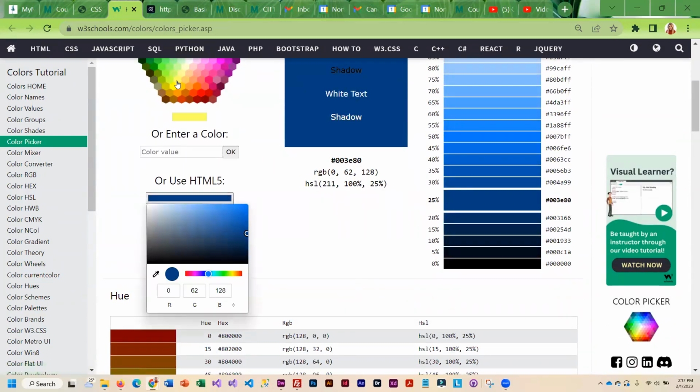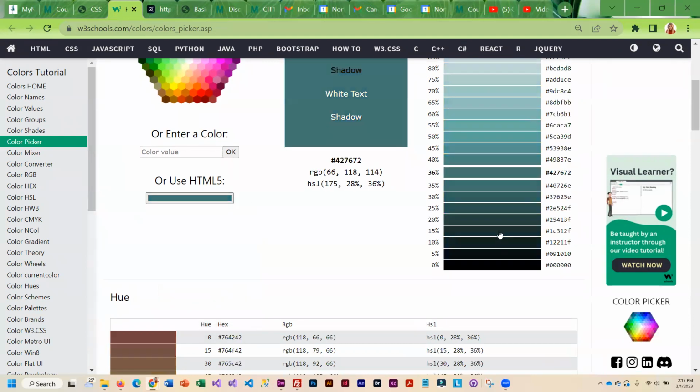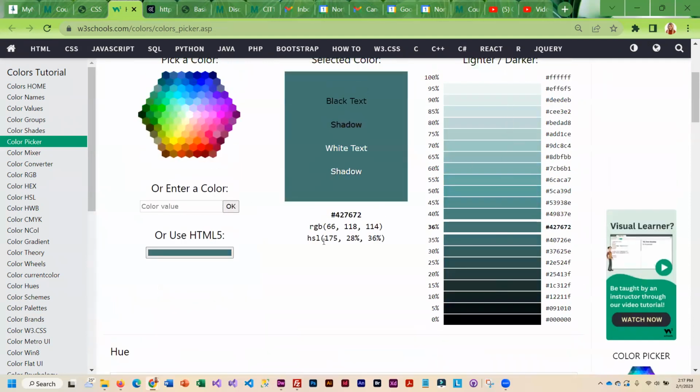Another option instead of using these colors is you can actually get this continuum of color, which is also kind of nice. If you click away, okay, and you get the shades there too. So I think you can pick pretty much any color you would want using this.